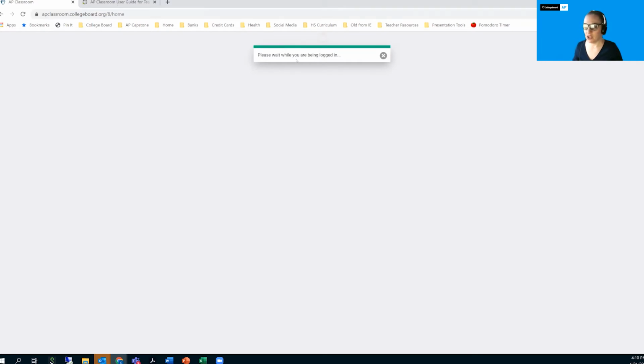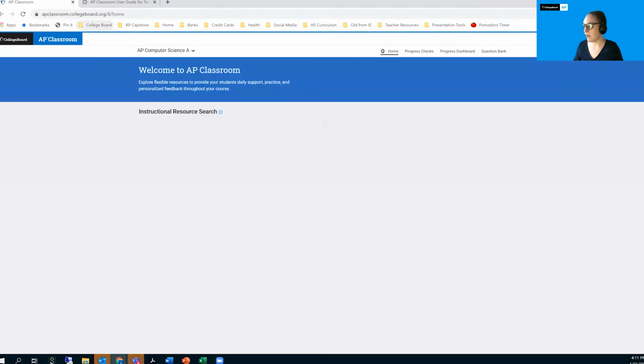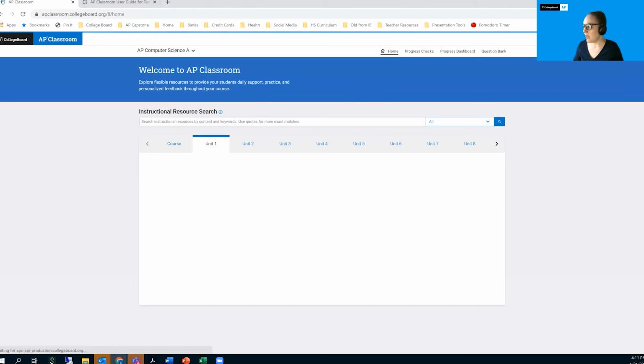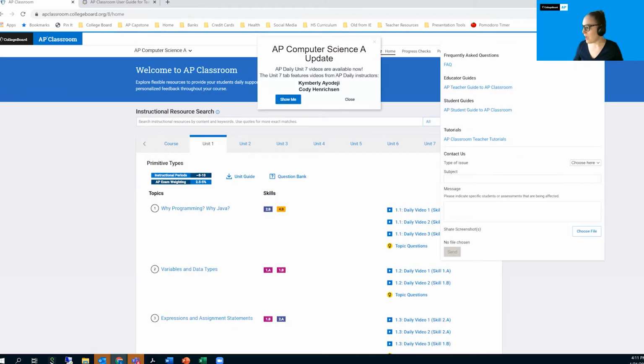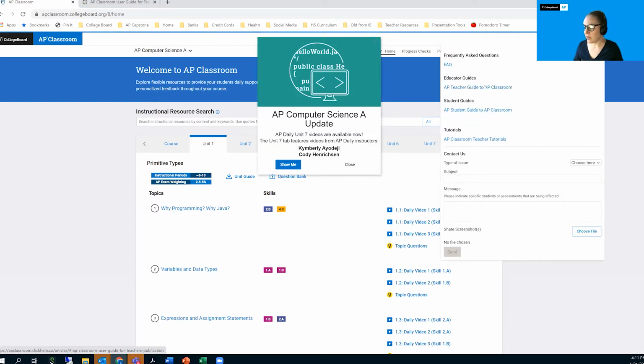And while we're waiting for this to load, I will again make a quick plug for our help menu and the really great video tutorials and annotated screenshots that can be found in the help menu. The help menu here will allow us to either look at the teacher guide to AP Classroom or the student guide to AP Classroom. So if you want to see what students see, there's some great screenshots from the student perspective here that can be helpful to teachers and students alike.